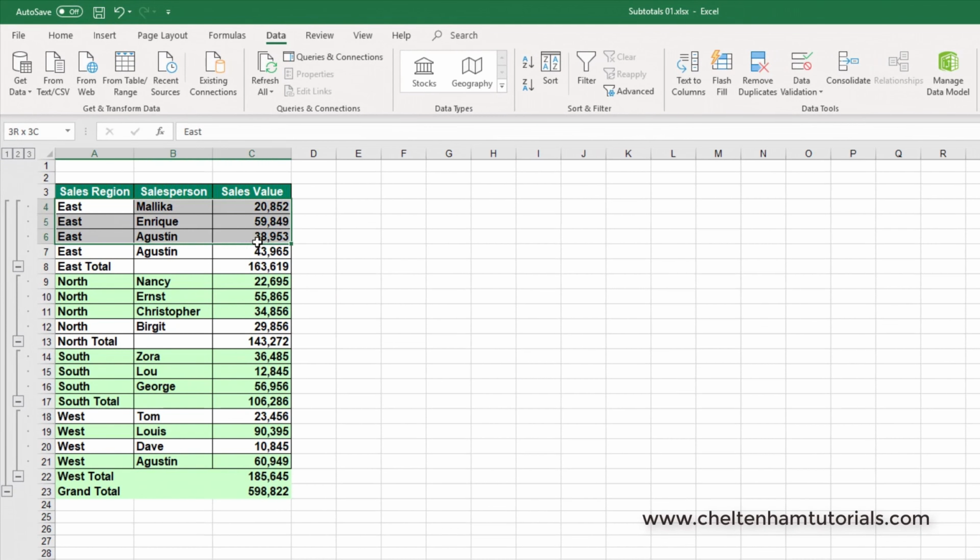These ones here are sales for the east, and as you can see here is the east total. Similarly with the north here, we've got the individual items there, then we've got the north total, the subtotal. Same for the south, we've got the south subtotal here, and the west subtotal we've got down here, then we've got the grand total underneath. So as you can see, using subtotaling was very straightforward, very easy to use.